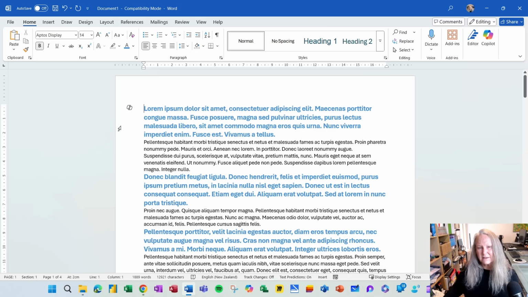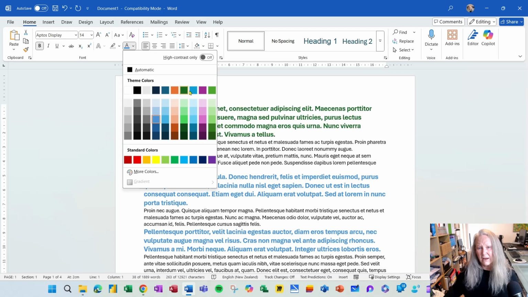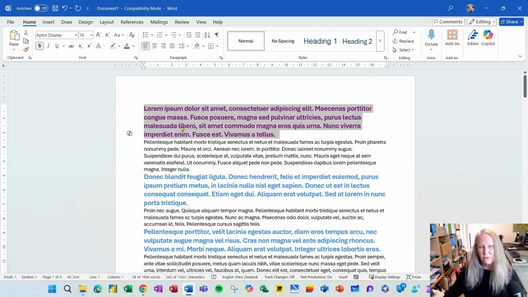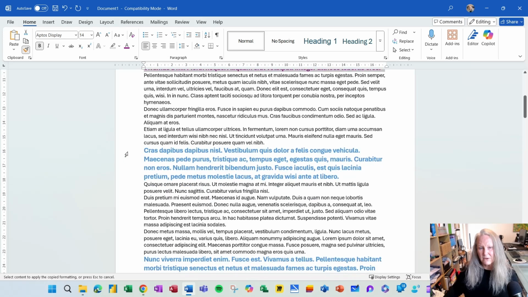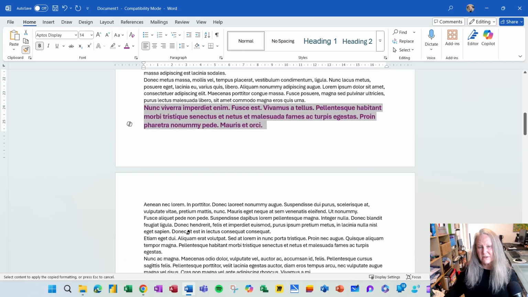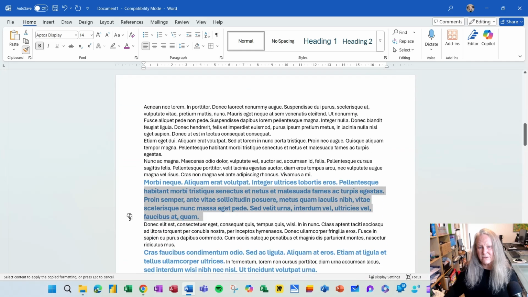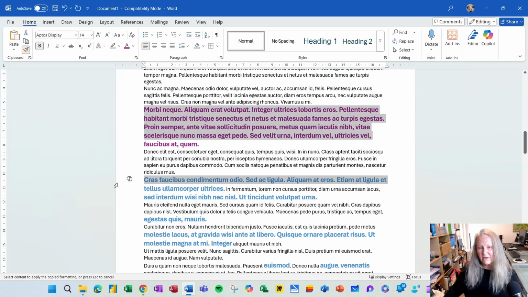Let's say I want to make this, double click, make this a different color. So I'll make it purple. Now with that selected, I'm going to double click the Format Painter, and I'm going to drag and say actually you, and I'm going to apply that formatting quickly to other paragraphs or text in this document. So it's a quick way of formatting.